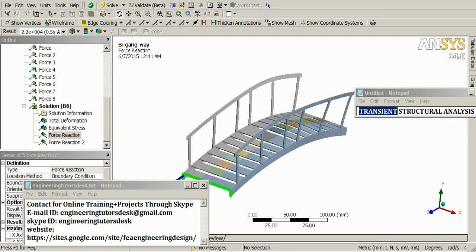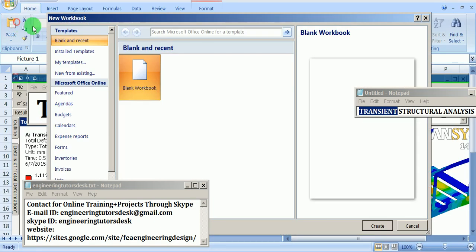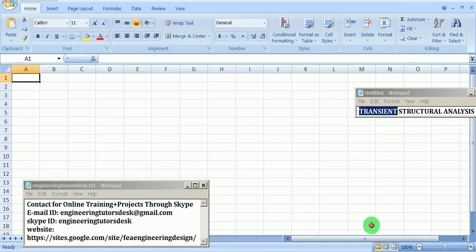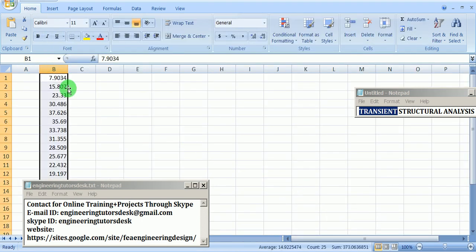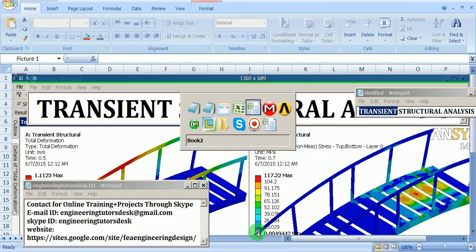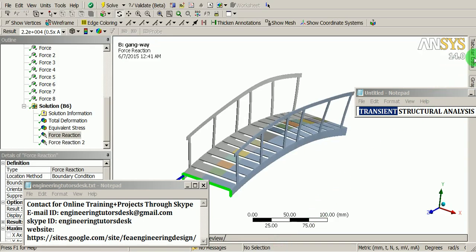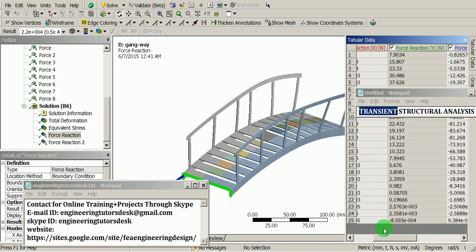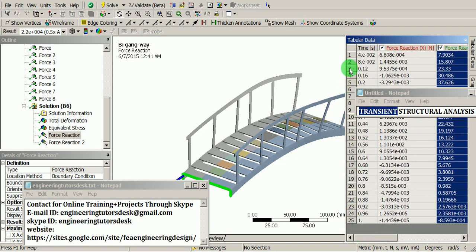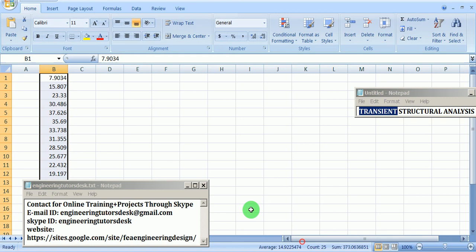Let us make use of the Excel. Pick on the File, New. Create a blank document. Paste the reaction force over here. Similarly, let us paste the time. Copy and paste here.